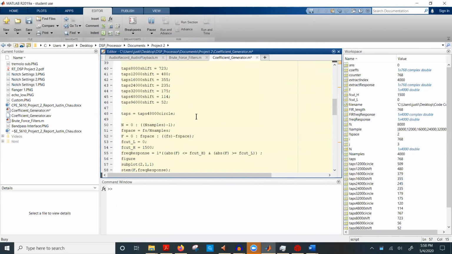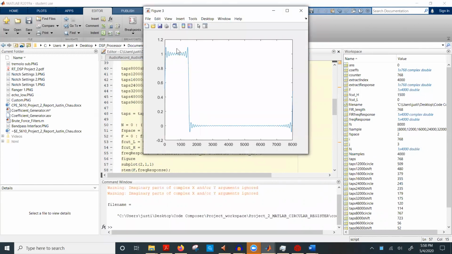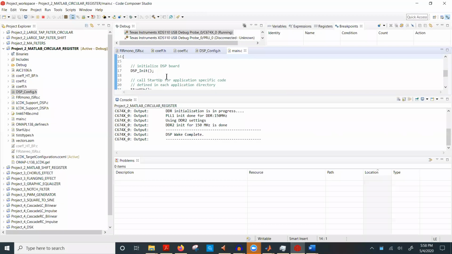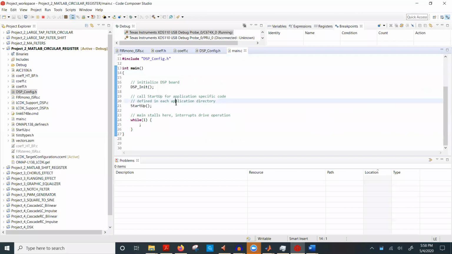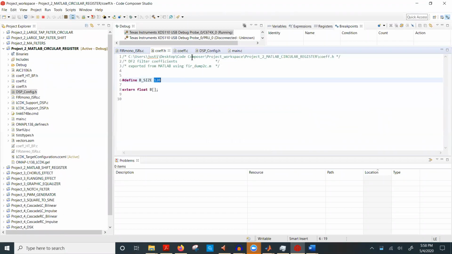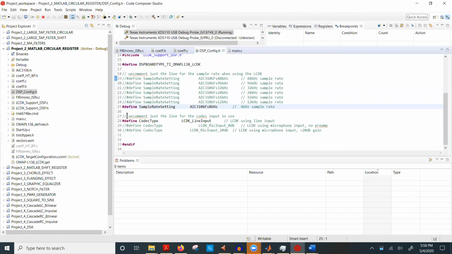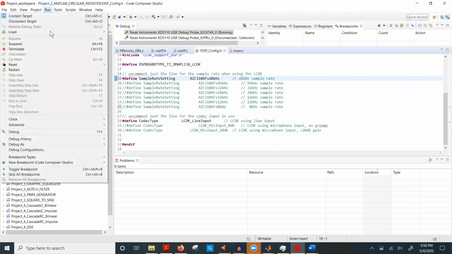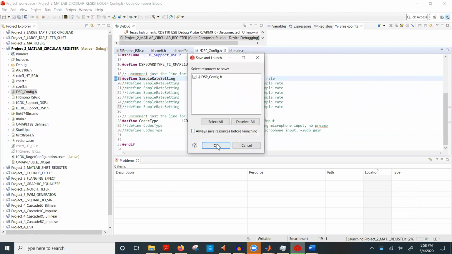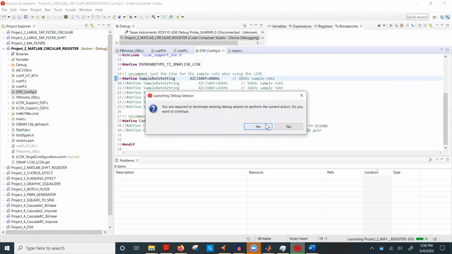I run this script, I get my coefficients. Notice how since I have fewer taps, the filter does not look as nice, it looks more wavy, so we can expect to see some more problems in our frequency response. So if I look into my coefficient header, I have 120 taps now. I changed my settings from 8 kilohertz to 48 kilohertz. And I run this. So then I run this.